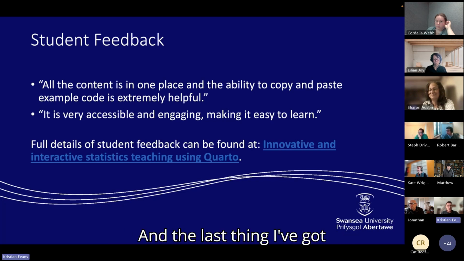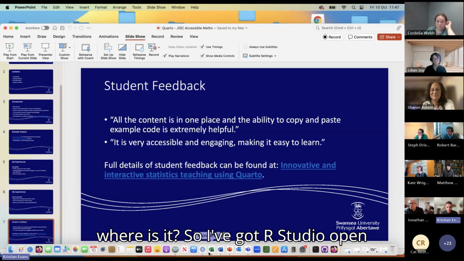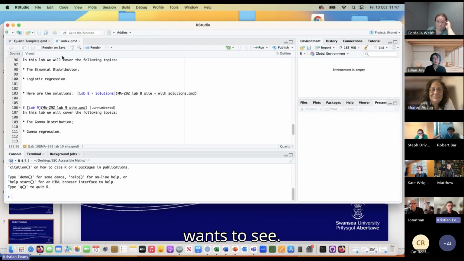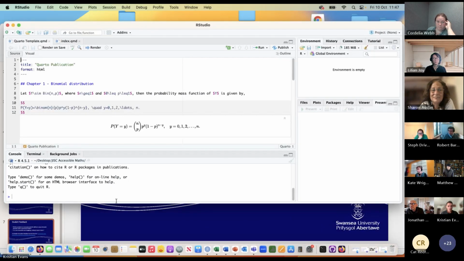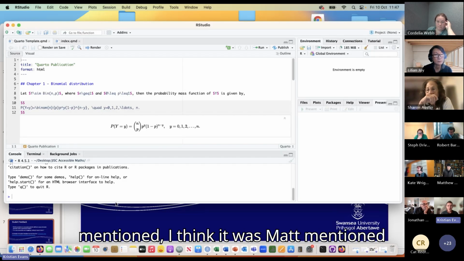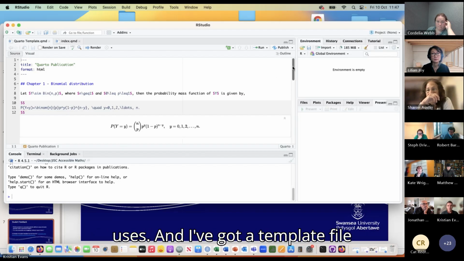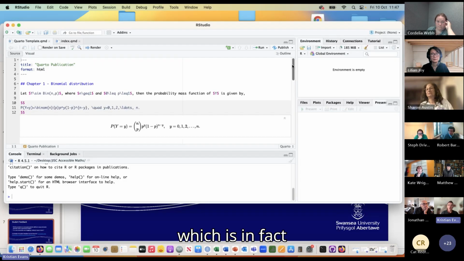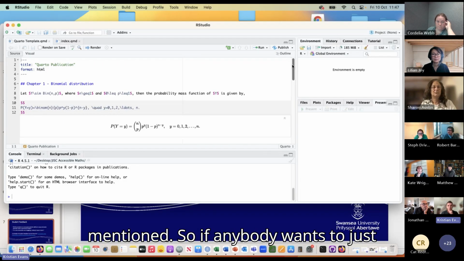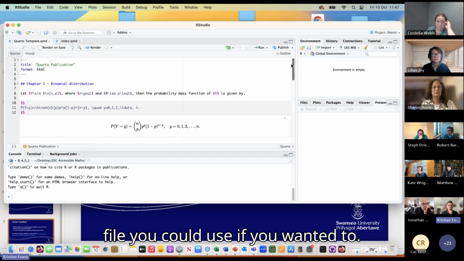And the last thing I've got is, where is it? I've got RStudio open just in case anyone who's not used Quarto wants to see what it looks like. I think Matt mentioned Pandoc Markdown. This is what Quarto uses, and I've got a template file which is made available with the publication I mentioned. So if anybody wants to give Quarto a go, this is a working file you could use.